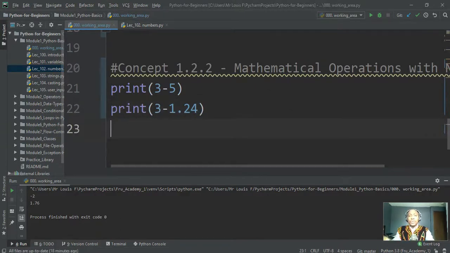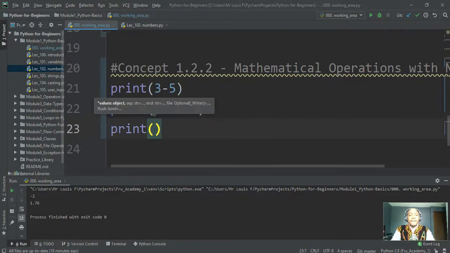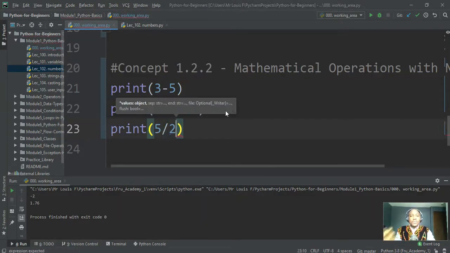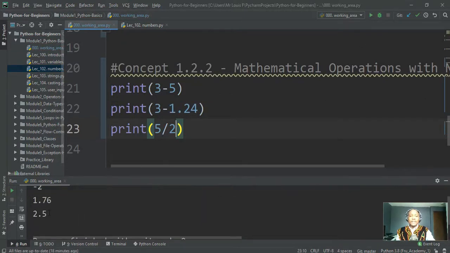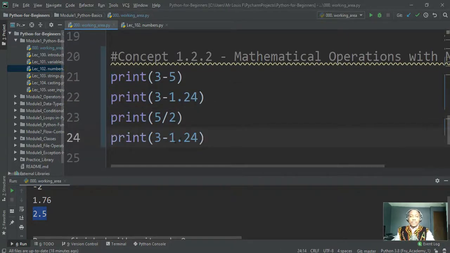And we don't have to do just integers or floats the way we've seen here. We can also do, say, print 5 divided by 2. We can also print that and see the value. 5 divided by 2 is 2.5. We can do more. I like to show multiplications. 3 times 3 point that. That should give us 9 point something. 9.72. So we can do our multiplications.